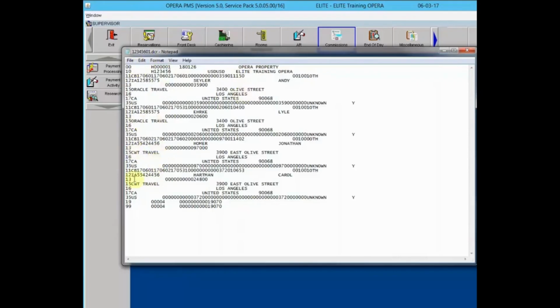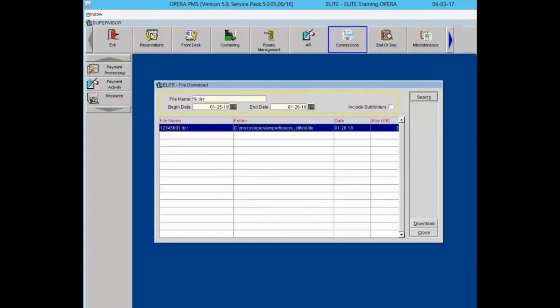And they take this particular file and you send it to your third-party vendor, and then they can download it in their system, and then they will pay your travel agent commissions for you. But this is what the file looks like. The guest names here, Jonathan Homer, Kel Hartman, and there you go. Okay, so I'm going to close out of the commission file, and we'll close out of file download.